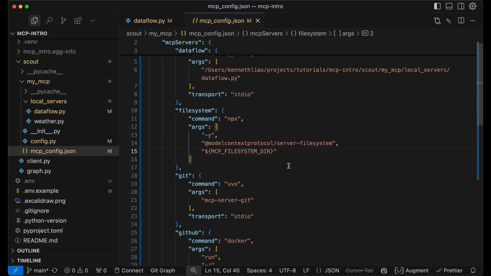And for this file system MCP, you can pass an additional argument where you specify which directories on your local system this server can access. So again, adding security to what the LLMs can do on your local system.